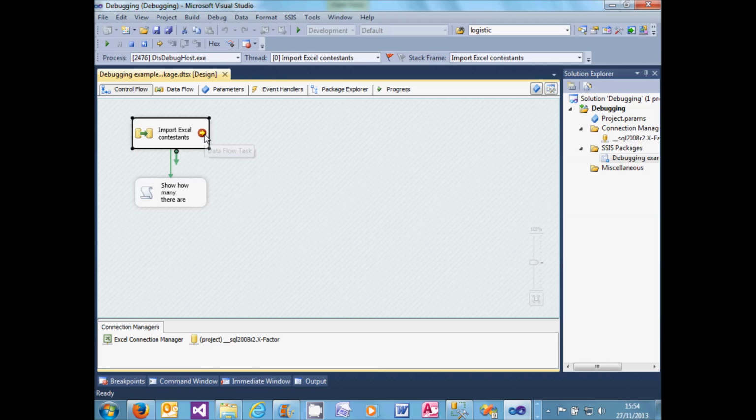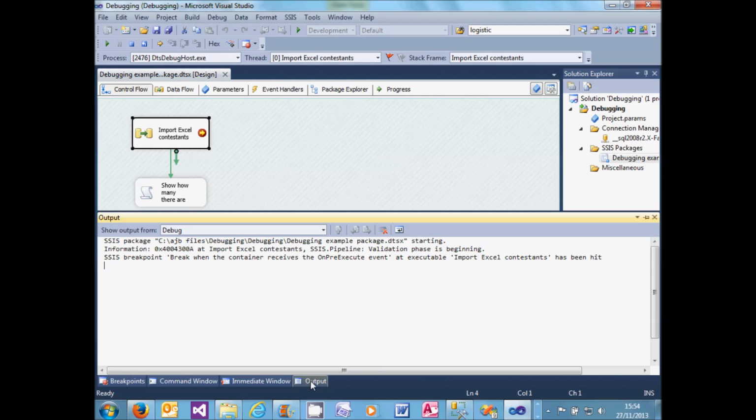And you can see it's at a breakpoint because there's a little yellow arrow on the breakpoint symbol. Another way to tell what's happened is to go to the output window, and you can see that it's broken when the container receives the on-pre-execute event. It's not exactly friendly, but it's pretty obvious what's going on.